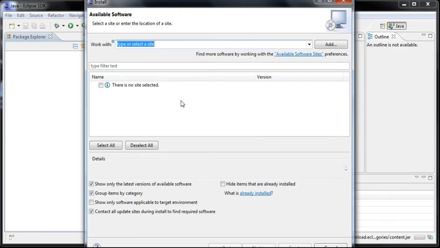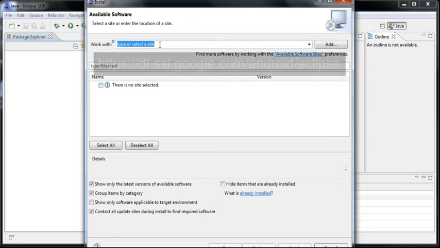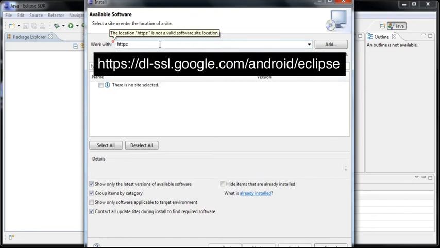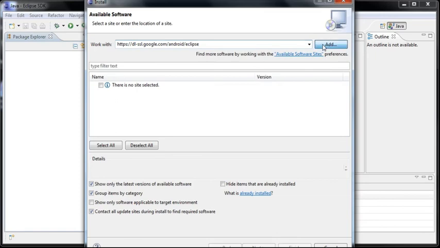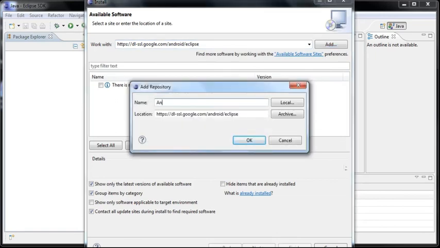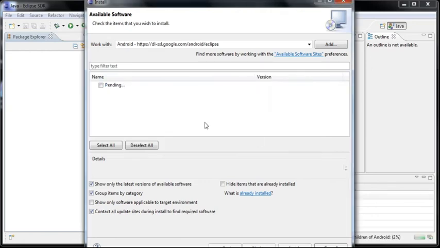And work with, we're going to put in a very specific link here, https://dl-ssl.google.com/android/eclipse. And then we're going to click Add. And the name, we're going to call this Android, so that we'll be able to easily identify our tools. And we'll click OK. It's going to go through, find the software. And then we have developer tools.